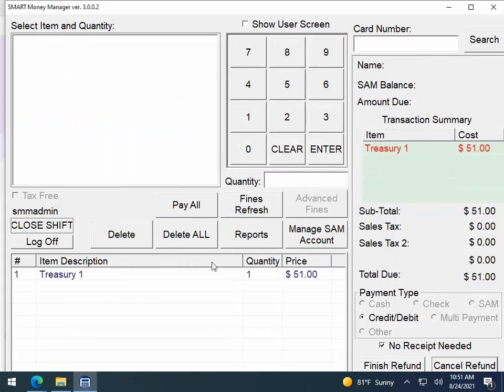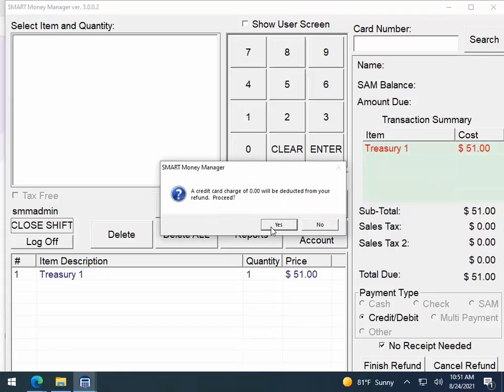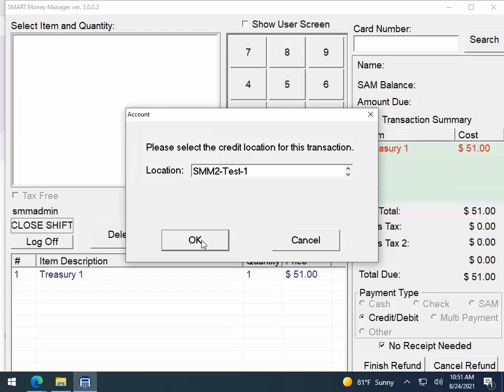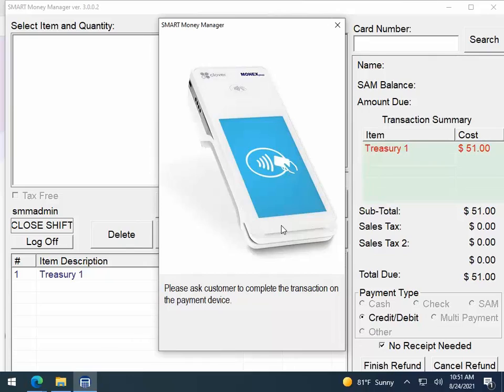The item from the transaction will be displayed in the basket for selection. Choose the item to be refunded and then Finish Refund. The Smart Money Manager will request that you confirm you are ready to proceed as well as the amount and credit location via on-screen pop-ups.